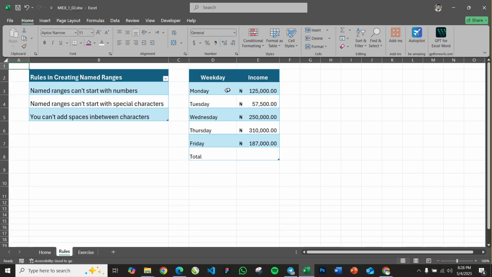And then I have a table here which I'm going to use to show you how to create a named range. First of all, rule number one says named ranges can't start with numbers. Assuming I want to add up all the income on this table and get the total here, what I can do is to rename this range, give it a specific or descriptive name that I can use to perform that calculation.